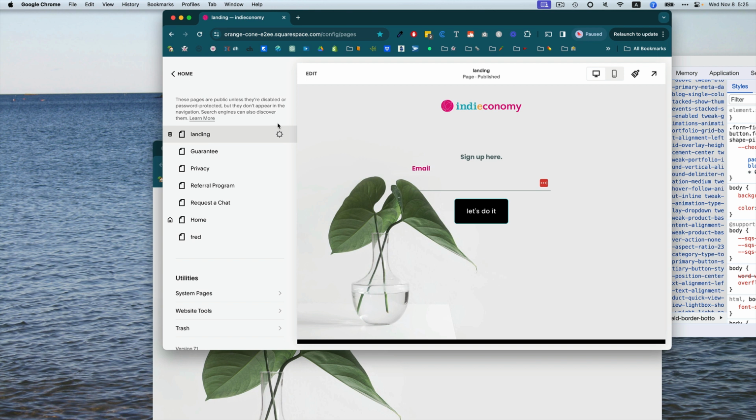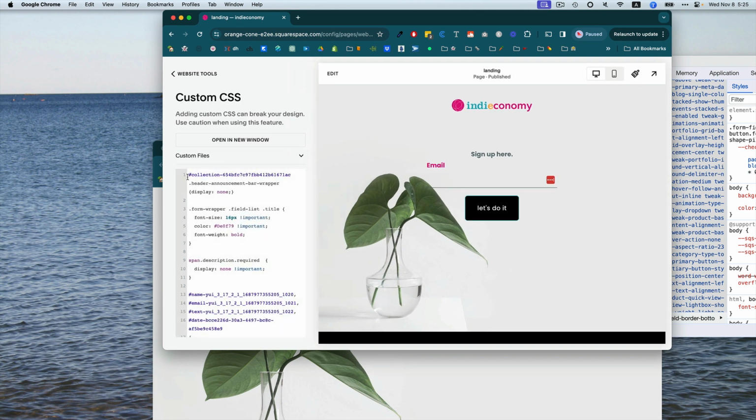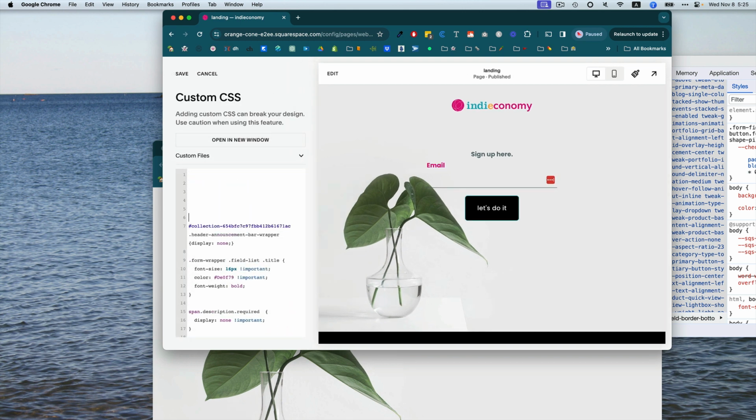So in Squarespace, in website tools, in custom CSS, in your blank space at the top, paste that in. And now put a hashtag sign before it. That is now targeting just that page. So it should be hashtag, no space, collection dash whatever. It will be different for your page than it is for mine.